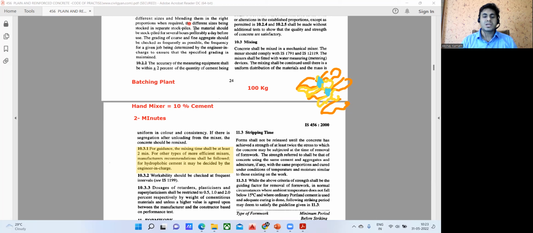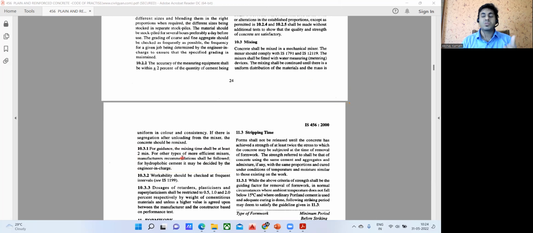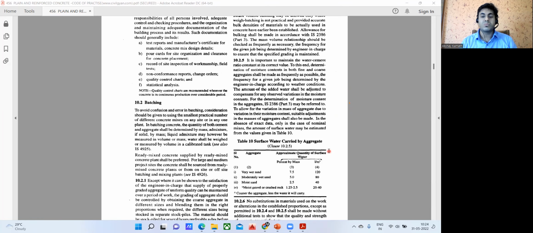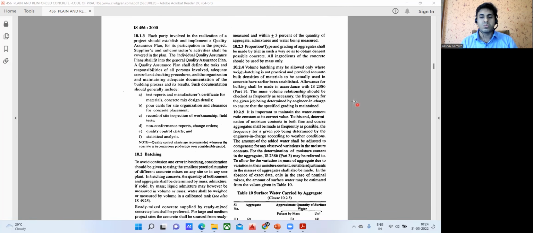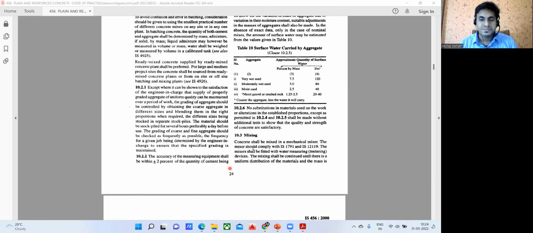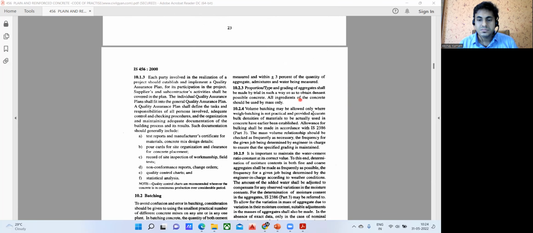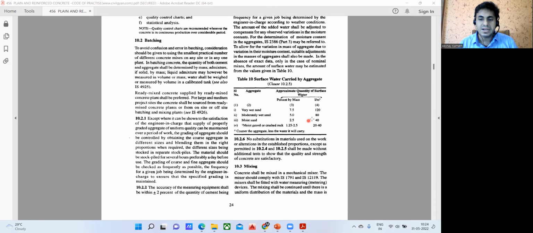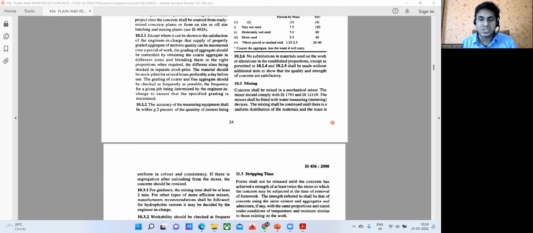Again, maybe the company manufacturing the hydrophobic cement will inform you that you have to mix it for so and so number of times. So they are going to do that, but understand the logic behind it, why it has to be done. That is important. Anyone can show you this from the code book. See, this will take time for you to understand, but if you understand all these things, it's always good. Again, coming to the mixer, it's written here.